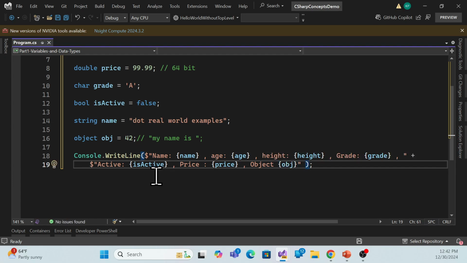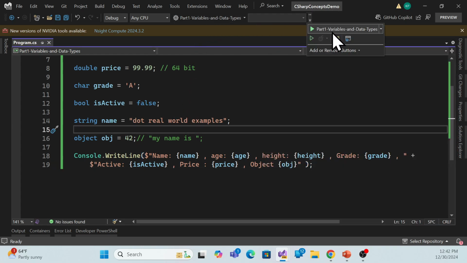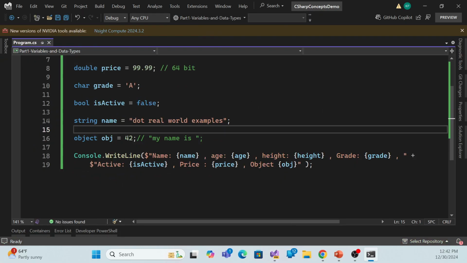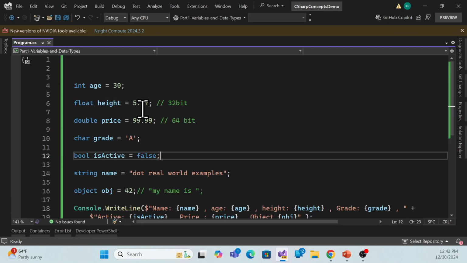And that's it. So save it, and before you run again you have to select this part one project, whatever project should be highlighted, and just run it in debugging mode. Once you run, now see, name, whatever value we are storing, is appearing over here. Age, whatever age we defined. Height, whatever height. Grade, active is false. Price, and object, whatever object we have defined, right? So this way you can add your data types and data and variables.